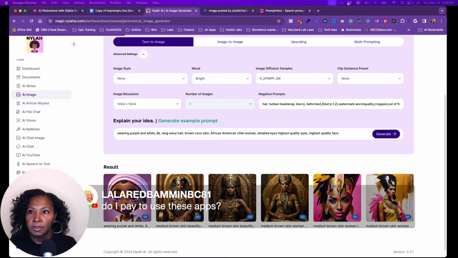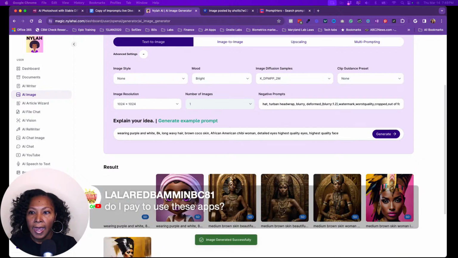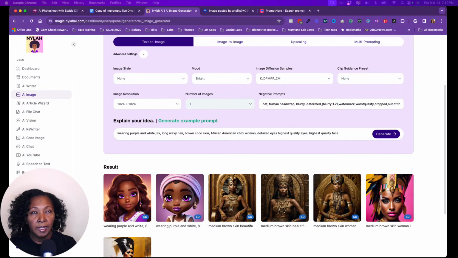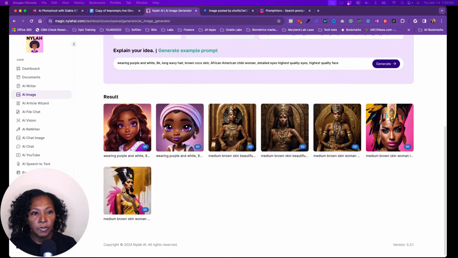Do I pay to use these apps? So Nylah AI, you do get a trial period so that you can try out Nylah, and you get 25 images, and you get 25 word or image tokens and 2,500 word tokens. And then after that, there is a monthly fee. We have a $9 plan, $15 and $25, depending on how many words or images you would like to generate. So that is how you can use Stable Diffusion in Nylah.